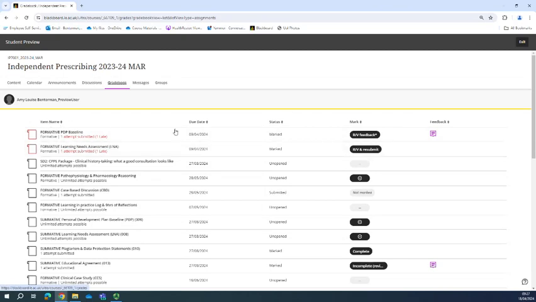So you've got your item name, the due date, the status, the mark, and then there's a feedback section here as well. But where I want you to concentrate your attention is this mark section, and then also have a look at your status as well. So if we look at the personal development plan, you can see I have submitted this element late. If you are going to have a problem submitting something on time, please submit an extension request so that we can ensure to give you feedback.